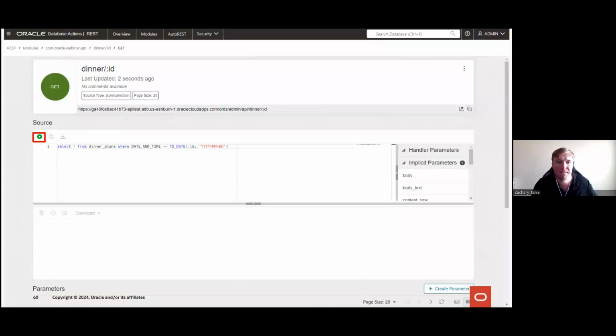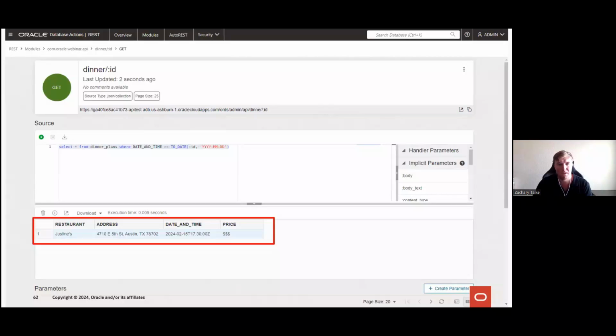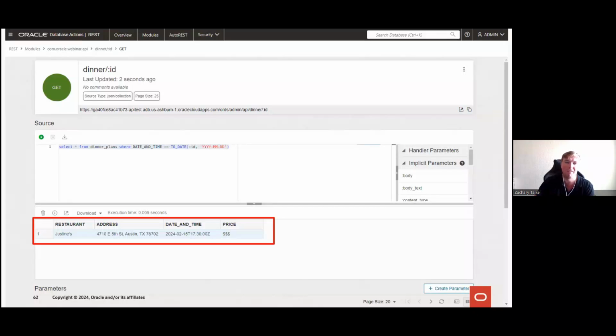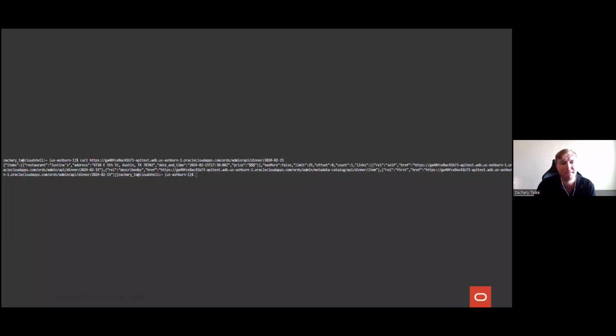So we click create, and then we can test our API by plugging in our date. So we'll do show me all of the dinner plans I have that are on or after tomorrow, the 15th. And then it returns that I have a dinner reservation for tomorrow at 5:30 p.m. And then if you take that URL that you have available and plug it in with your input value at the end, you can see that it will return this information as well. And then the same thing, you can plug it in with the curl command and see it too.